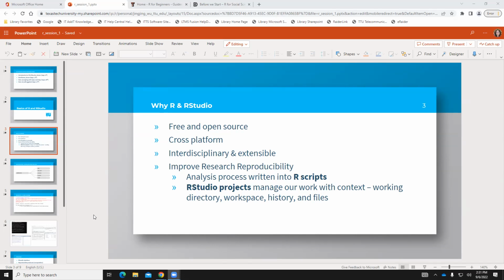R Studio offers some features to improve the reproducibility, and I will walk you through the configuration and project creation to show you how these features improve the reproducibility.